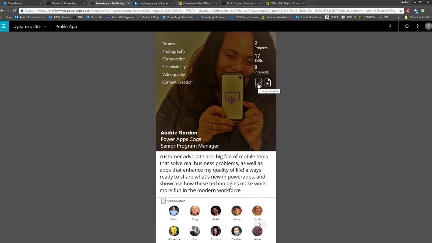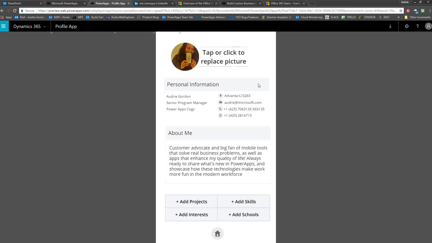Okay, so let's open this app in edit mode. First, I'll click on the edit button, so you can kind of see what happens. You go to a page where you can update your picture. If your organization allows you to update your personal information, you can do that here. If I update the About Me, if I just put a period here and come out of that field, you'll see that I have a save button for that. The save button only appears if I make changes, so it kind of prevents me from making a mistake and overriding something by accident. And then I have ways to add projects, skills, interests, and schools.